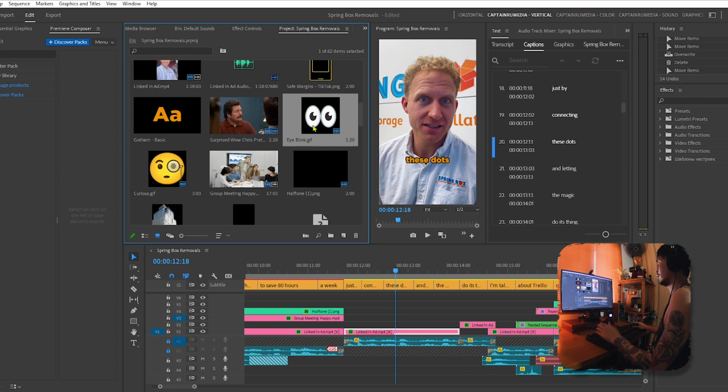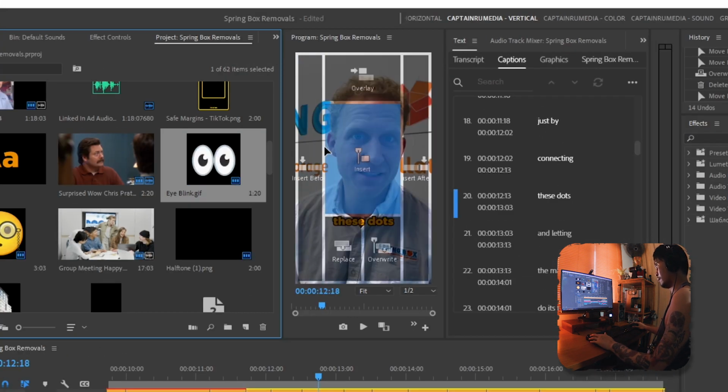In Premiere Pro, do you know that you could drag an image or a video to the program monitor and set this as an overlay? Insert it before or after, replace it. You can also select overwrite.